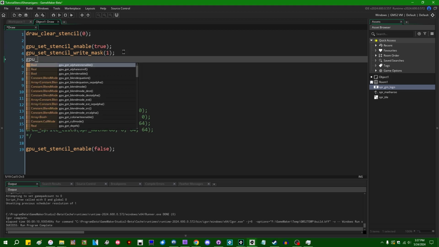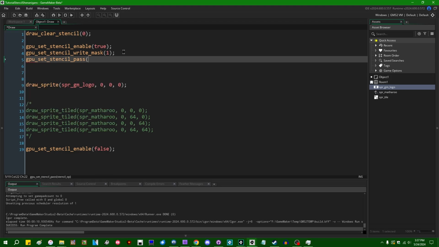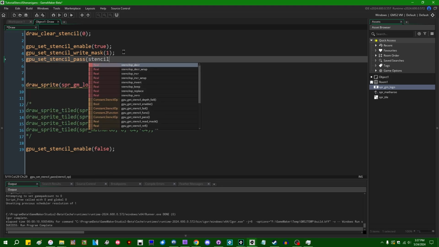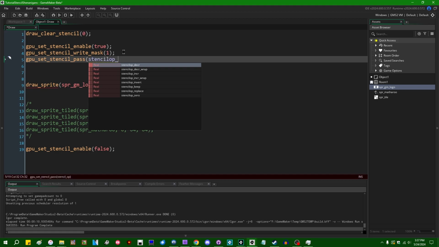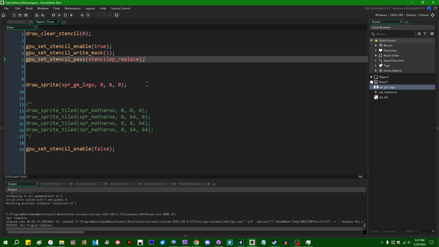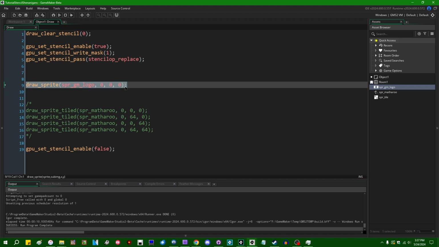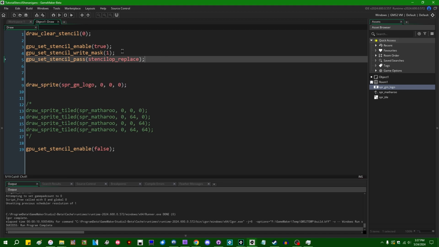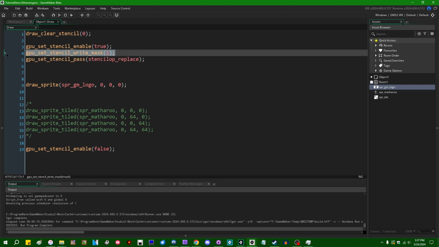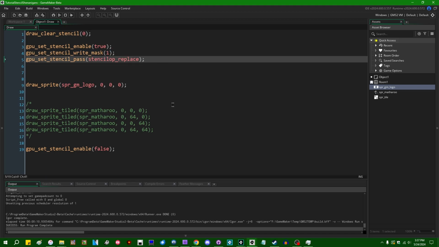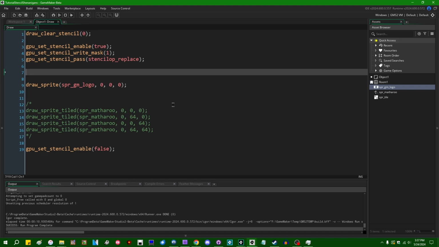I'm going to want to GPU set stencil pass. And this is going to need to be a stencil operation. I'm going to say stencil op replace. So the opaque regions of the sprite are going to replace the existing value in the stencil buffer with our stencil write mask.